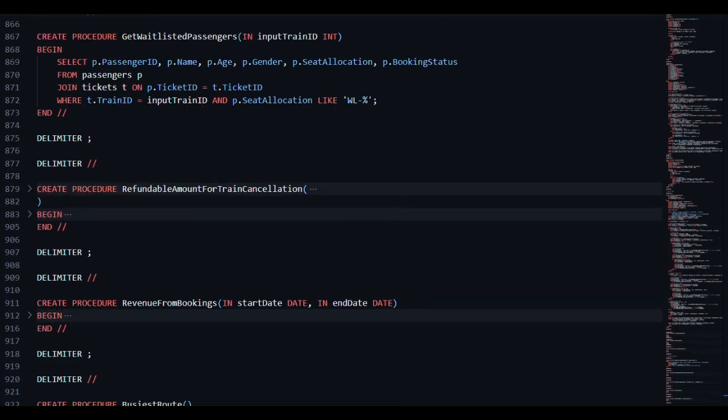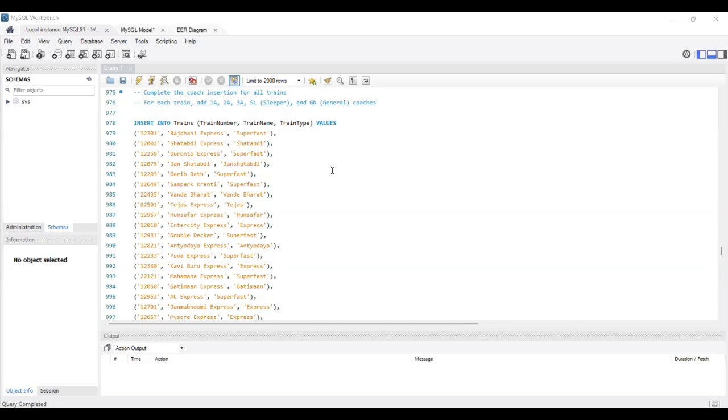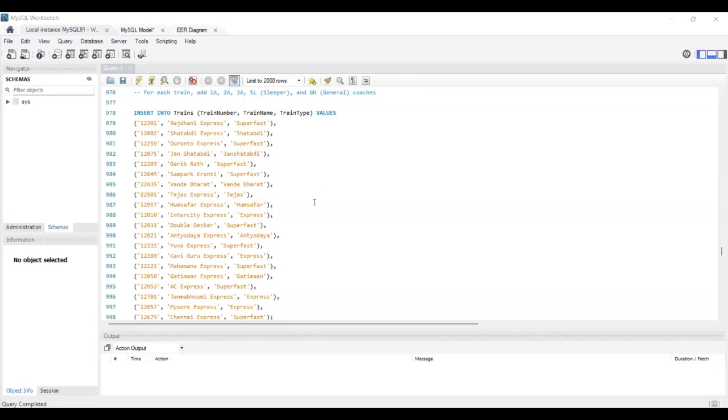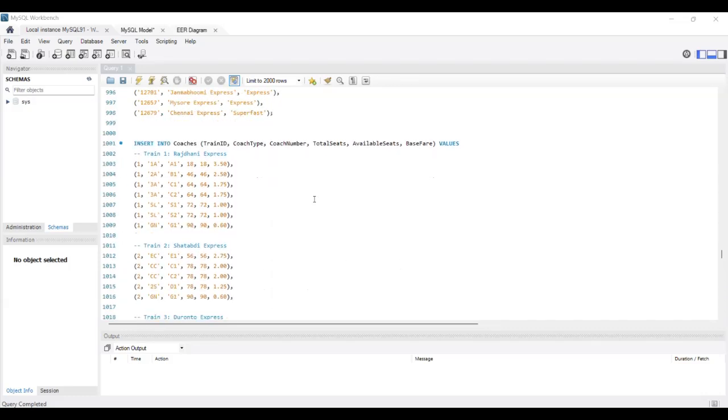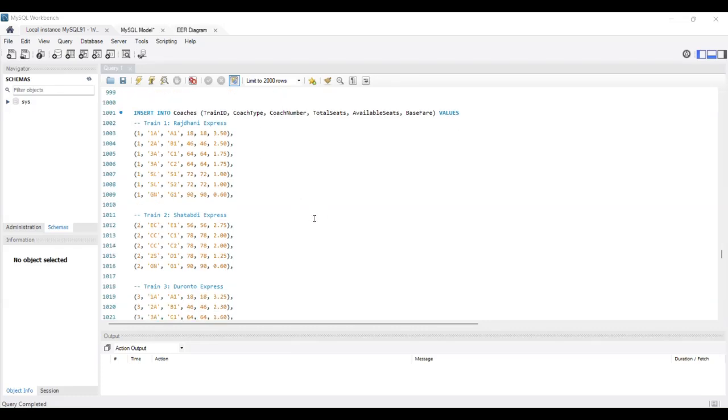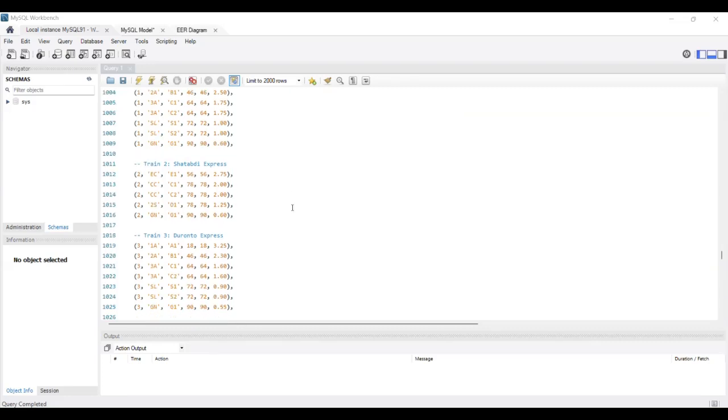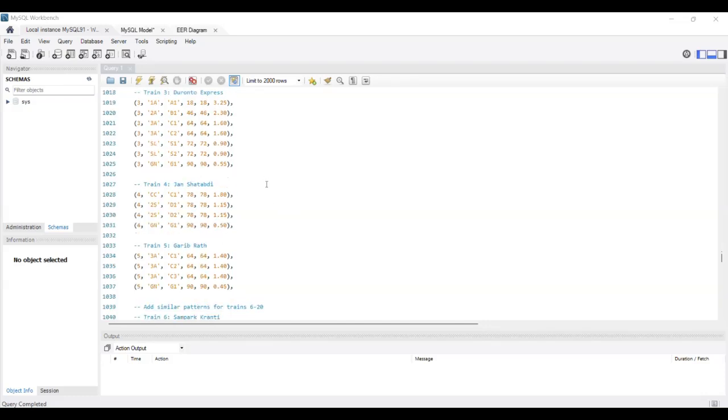Now let's move to another part of our project, which is query processing. So now let's move into our MySQL Workbench, and here is our train data, which we are going to insert in our database, with train number, train name, and train type as attributes. As you can see, we have around 20 trains in our database. Next up, we have the coaches entity where we can define different classes for each of the trains. Example: first AC, second AC, third AC, sleeper, general for Rajdhani Express. Then we can have classes like economy, chair car, second sitting, and general for Shatabdi Express, and so on.